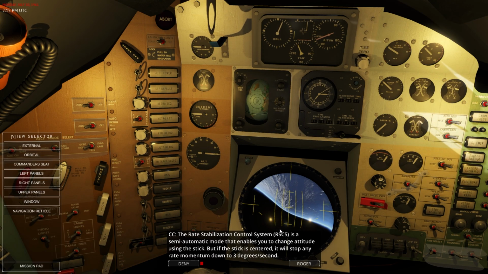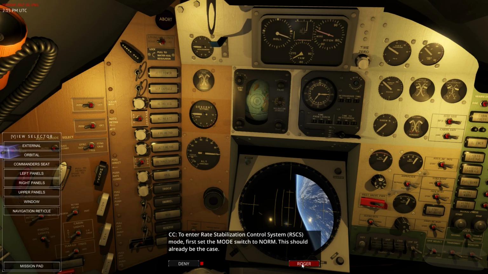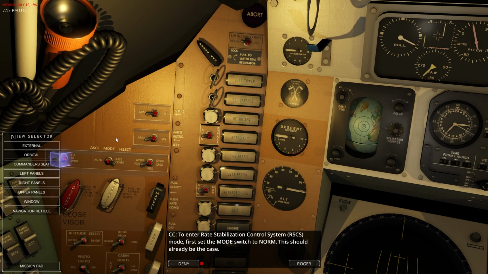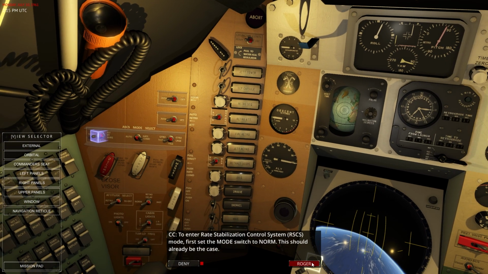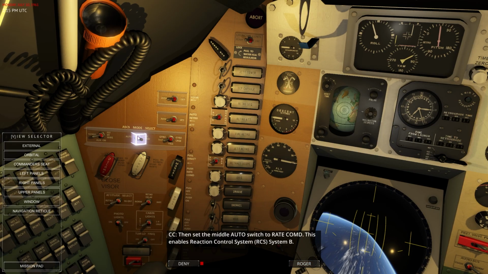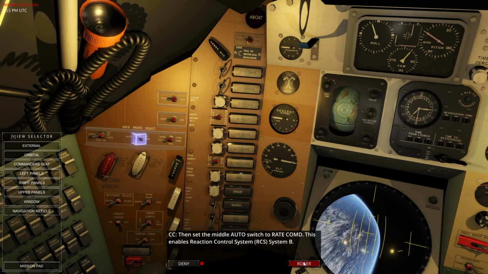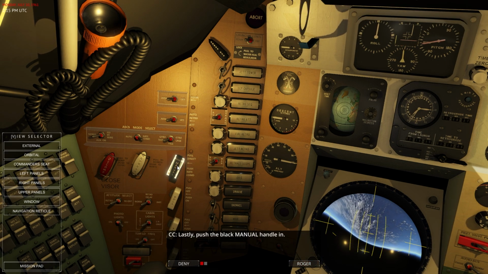This is a mode that enables you to change attitude with the stick. If the stick is centered, it will stop any rate momentum down to 3 degrees/second. To enter rate stabilization control system, RSCS, mode, first set the mode switch to norm. This should already be the case. Then set the middle auto switch to rate COMD. This enables the reaction control system. Lastly, push the black manual handle in.